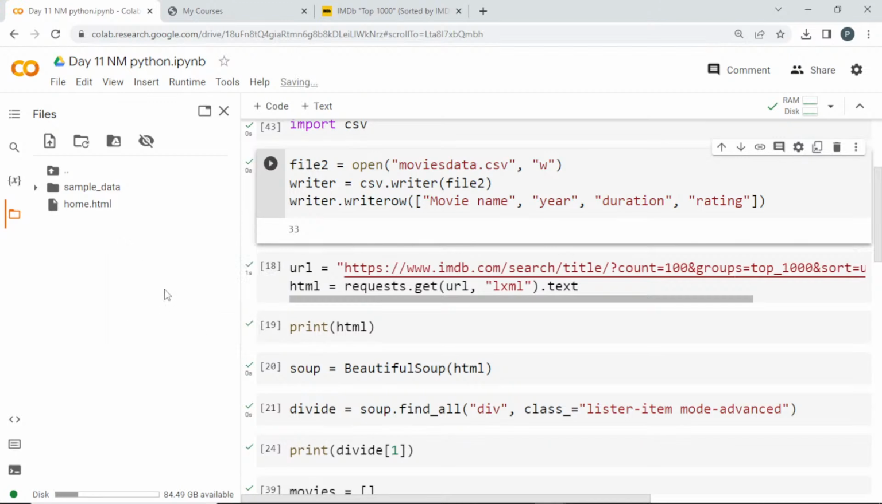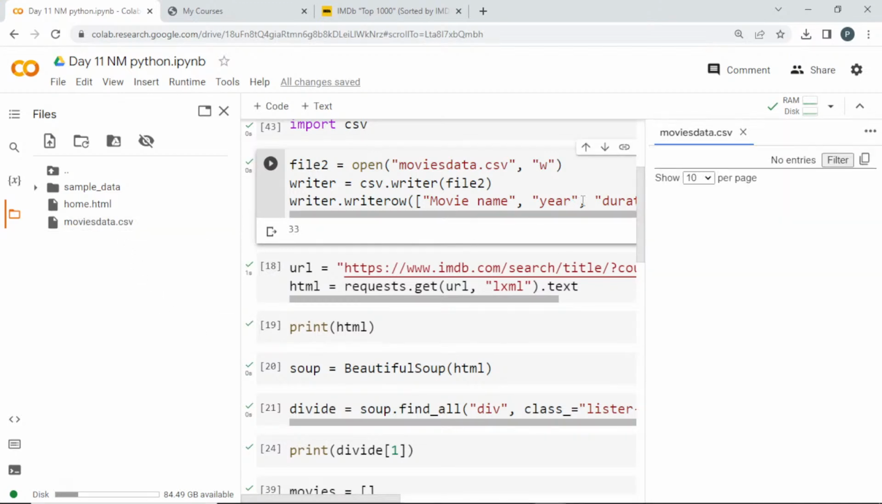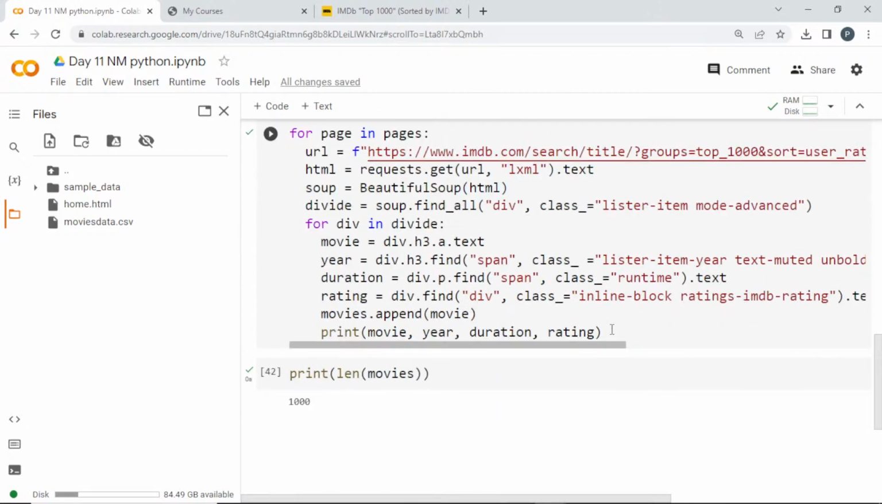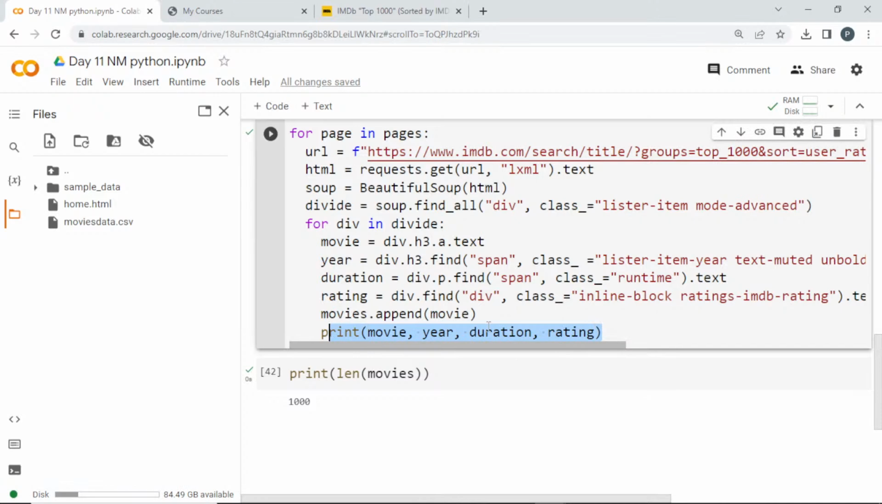So I'll refresh it. Now we have created this movies data.csv. Okay, there are no entries. Now we are going to write on it. Okay, so how I am going to write it, every time the loop runs, all these things we will be getting, right? So after printing it, I don't want to print it, I want to store it in the Excel file. So I'm going to call the writer option here also.